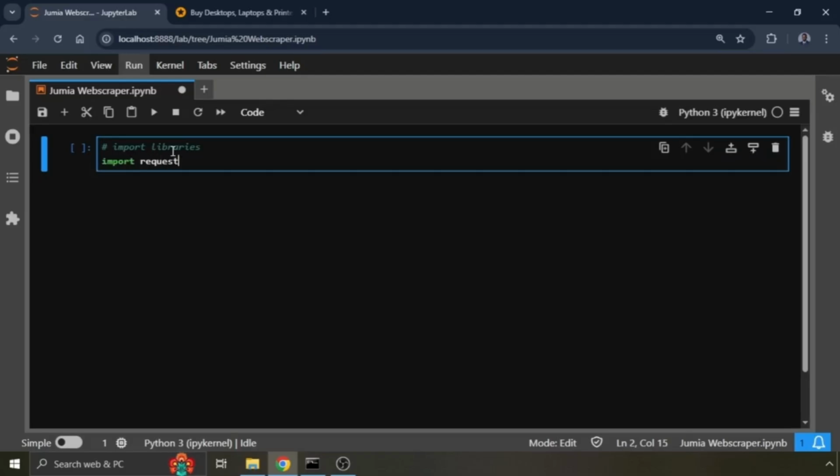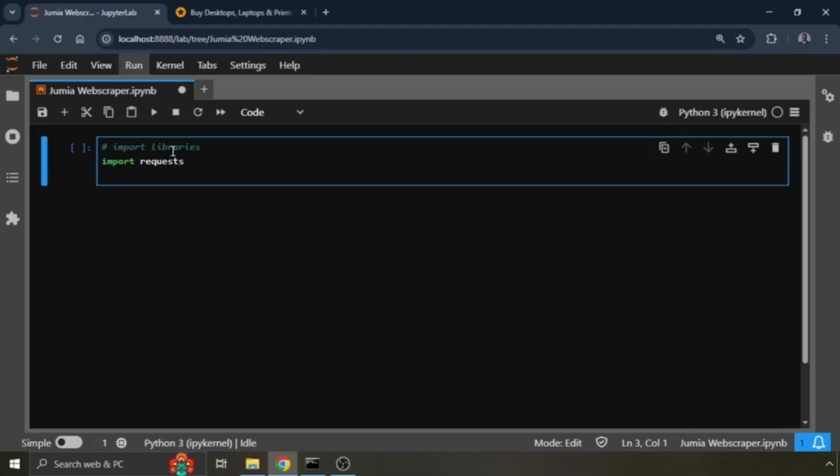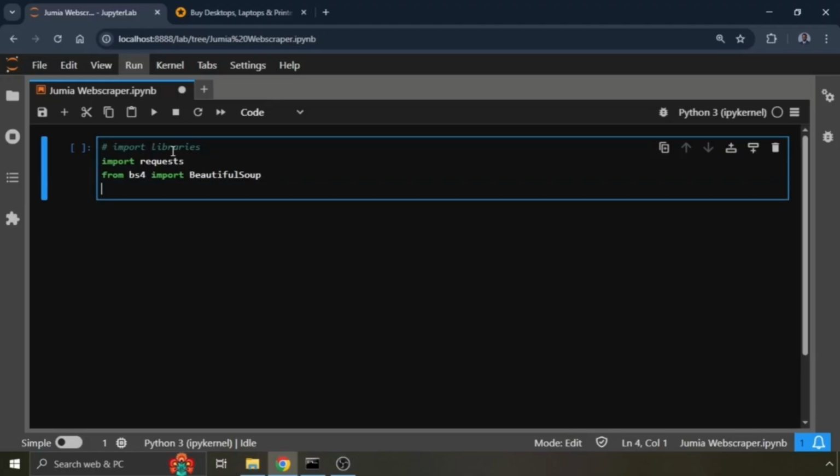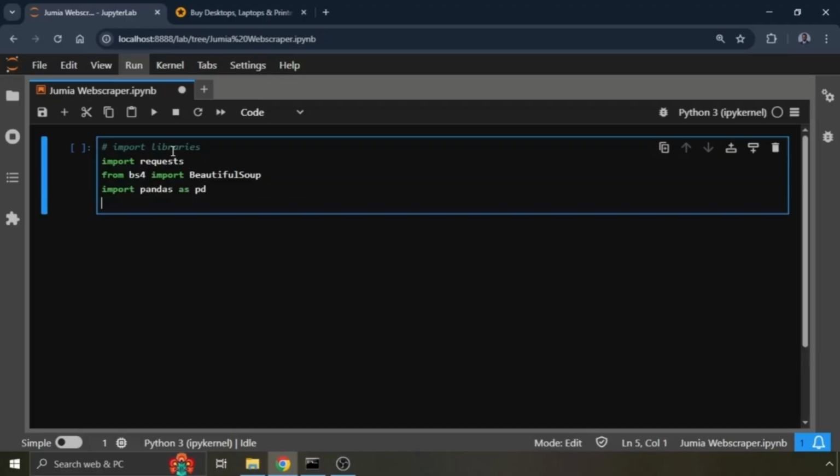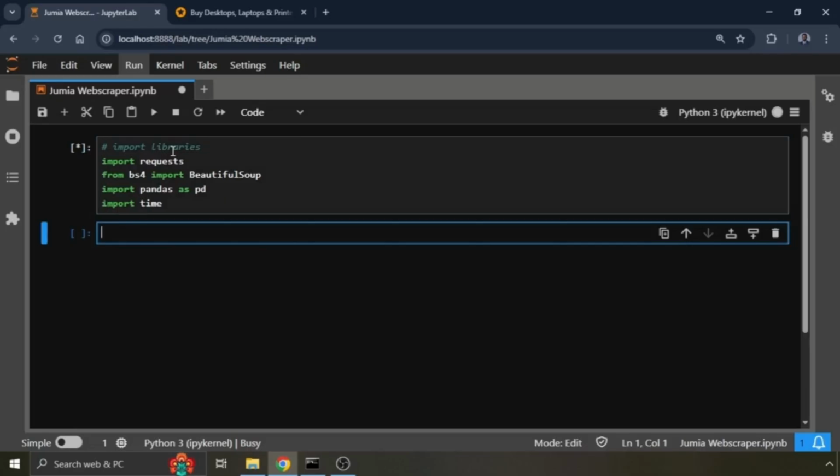Import requests, from bs4 import BeautifulSoup, B and S in capital letters, import pandas as pd, import time. I'll hit Shift and Enter, and once you run it, it should turn to a 1.